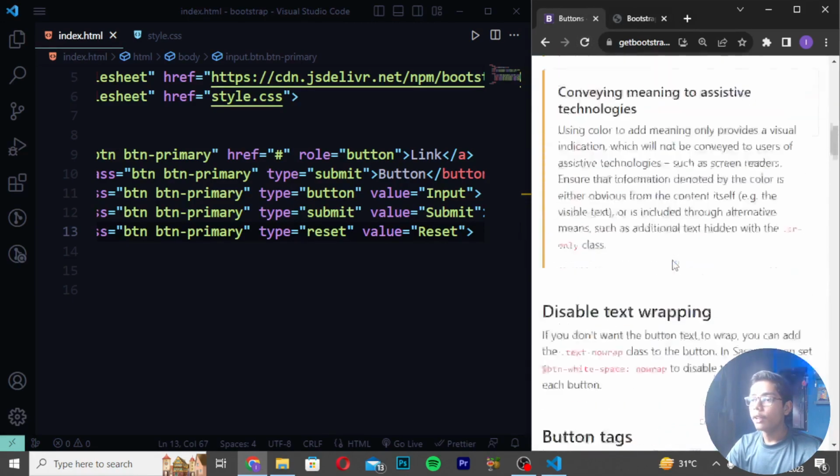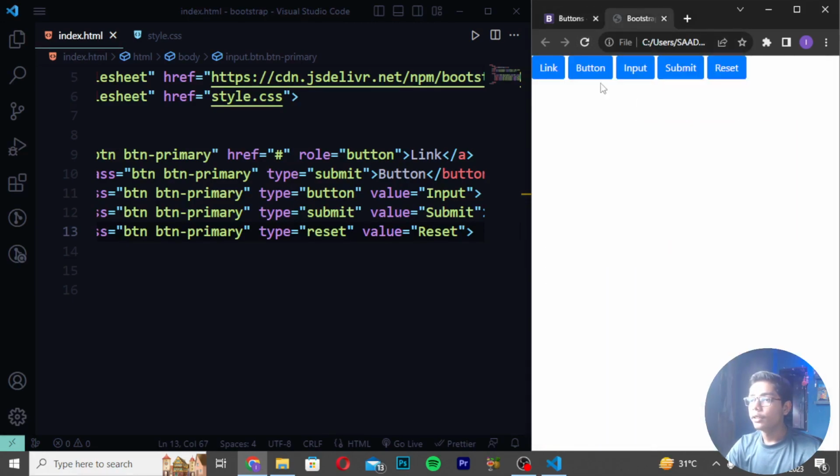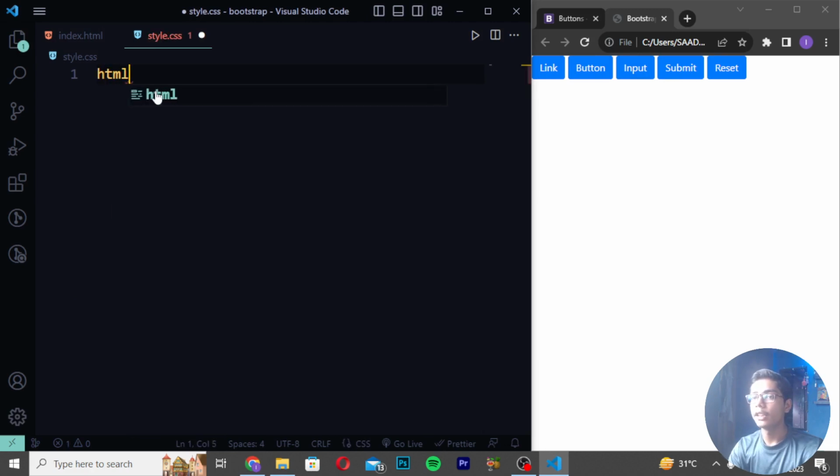After reloading, if I show you, we are getting all the buttons. You can see link button, import, submit, reset. But one thing is not good, we are not getting spacing from the top. So to get the spacing you have to write HTML again and give your padding as 20, or you can say 30 pixels. Save it here and then reload.